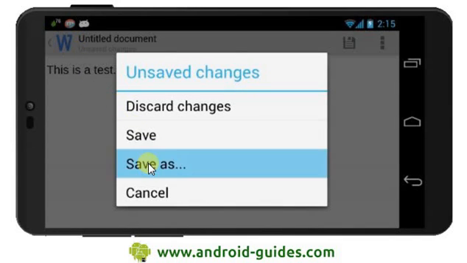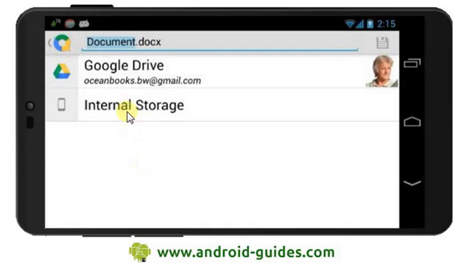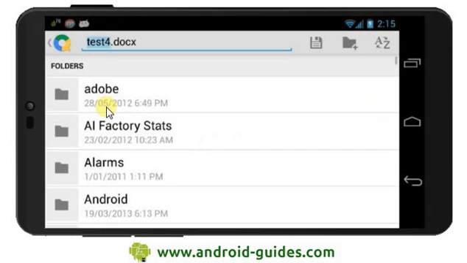We'll call this one test 4. And you'll notice we've got the option of saving to Google Drive or to internal storage, which means onto the phone. So I'm going to choose internal storage, and then it comes up and it's showing me these are the folders, by the way, which sit on my phone.